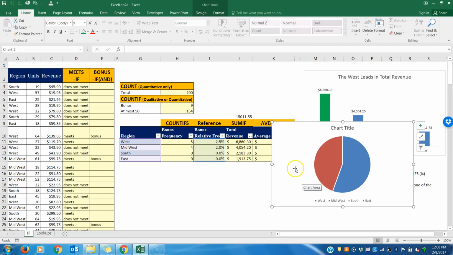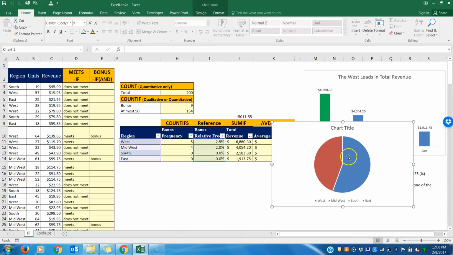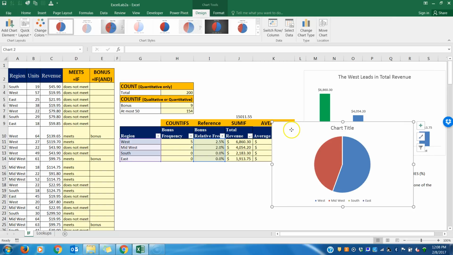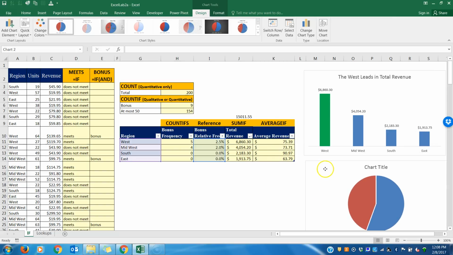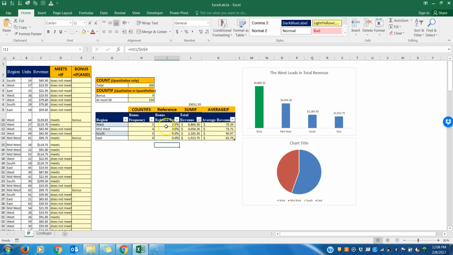Well, you see, the problem occurred way back when we did our formulas for the bonus relative frequency. What we should have done, so I'm going to click off of this graph. Actually, here, let me move it. Move it down here. Pan out a little bit. There we go. What happened is back here, when I entered the formulas, I took 5 out of all 200.